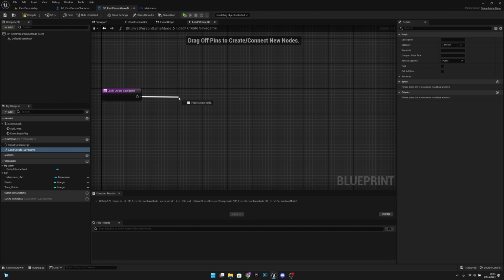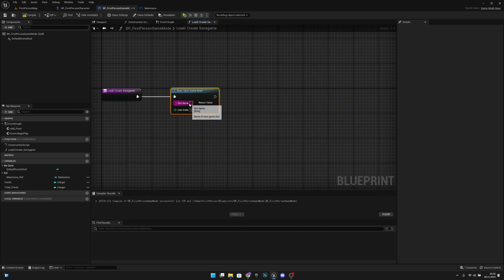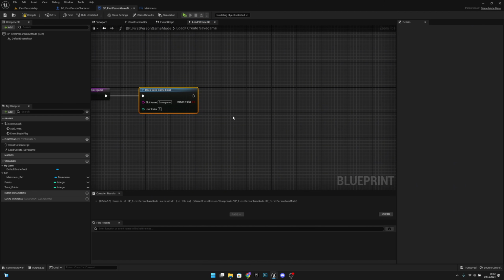Okay, now here, what we want to do is first check if save game exists. So, does save game exist? Now we want to select a slot name. We can call it whatever we want, but we will have to remember it. So let's call it save game. That's simple, easy to remember. Now we want to add a branch and check if that exists.